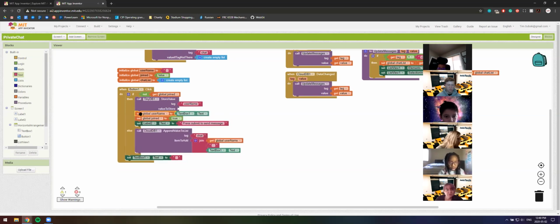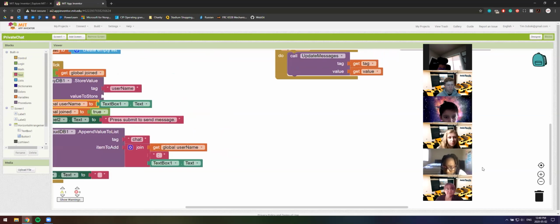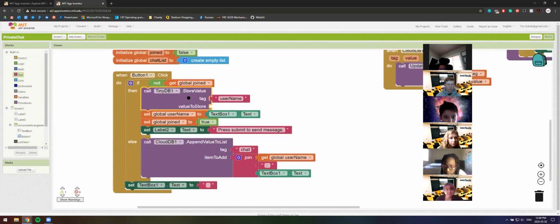So we're going to store value, and the value we're going to store is the same value that we want to store in our username. So it's going to be this Textbox1.Text.